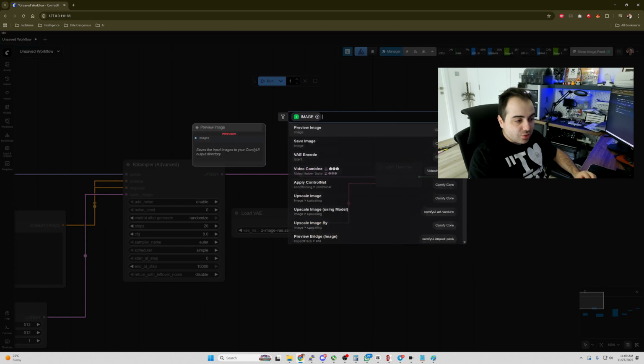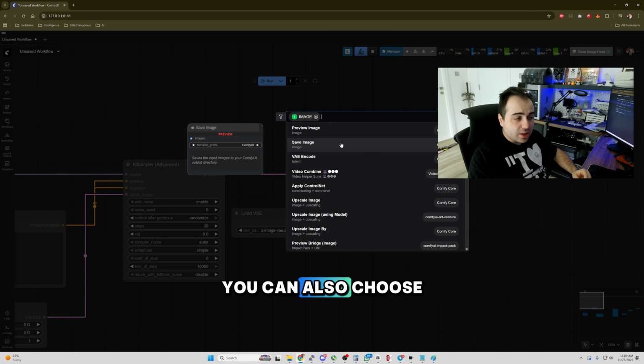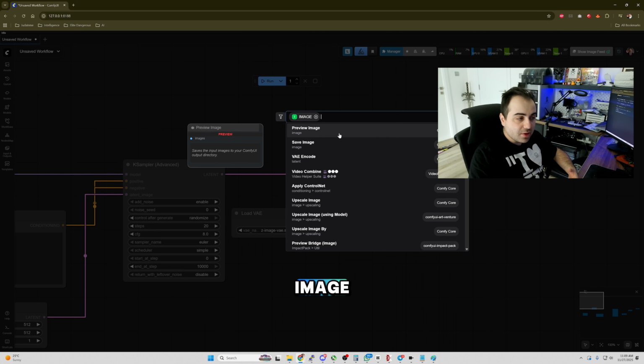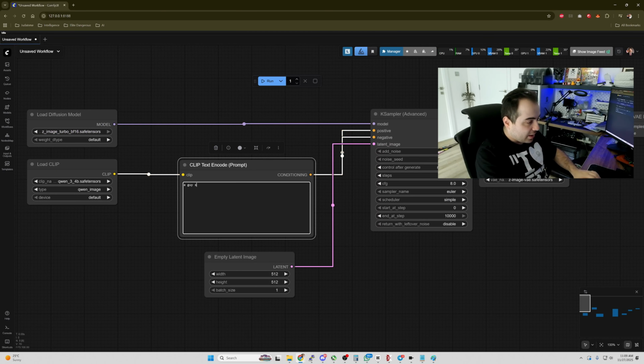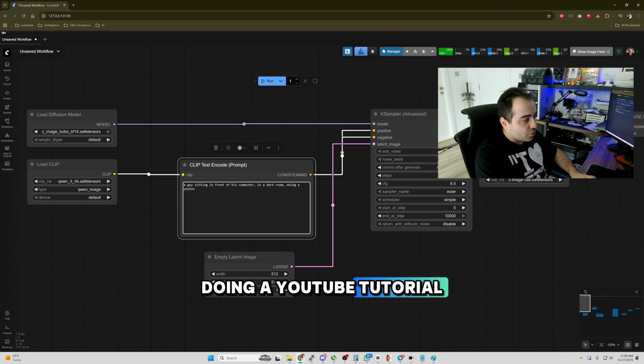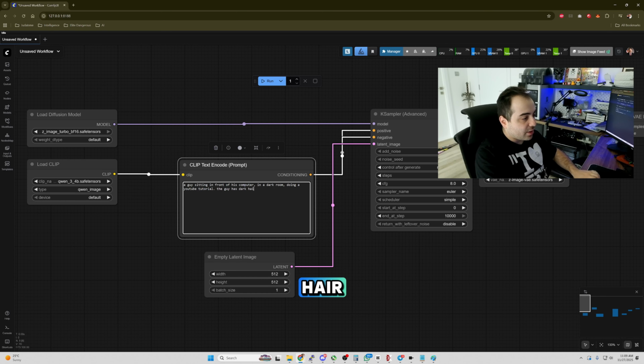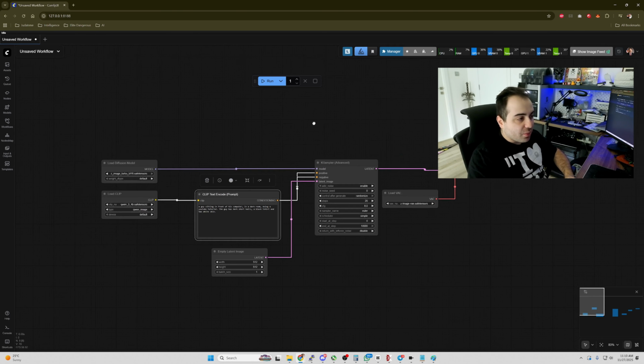And for the image, we can do preview image. You can also choose save image if you want to save the image, but in this case, we're gonna just preview it. And for the prompt, I'm gonna write, a guy sitting in front of his computer in a dark room doing a YouTube tutorial. The guy has dark hair, dark short hair, a black t-shirt, and has white skin. And I'm gonna run this workflow.